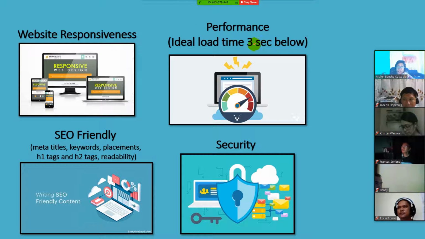Performance. People will not visit your site as often if it has a very slow loading time, because they will think, this is so slow, no? So they're not going to visit. It's going to lower your ranking.